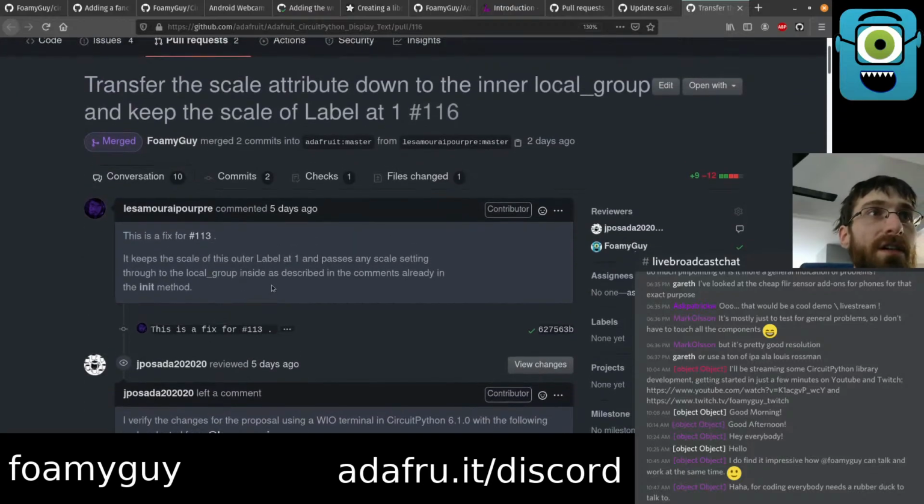They fixed a bug in the display text label that was causing it to get scaled extra in Blinka Display.io. So oftentimes when I'm working on display text, even on this stream, you might hear me say something like, oh, let's switch over to the PyPortal, just because there's this one known bug in Blinka Display.io and we want to make sure that that's not affecting whatever we're looking at.